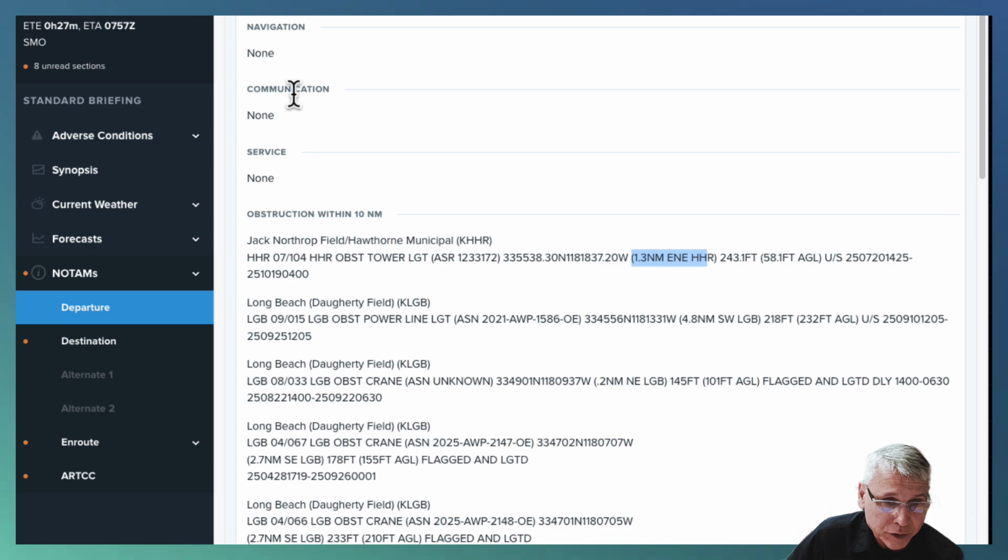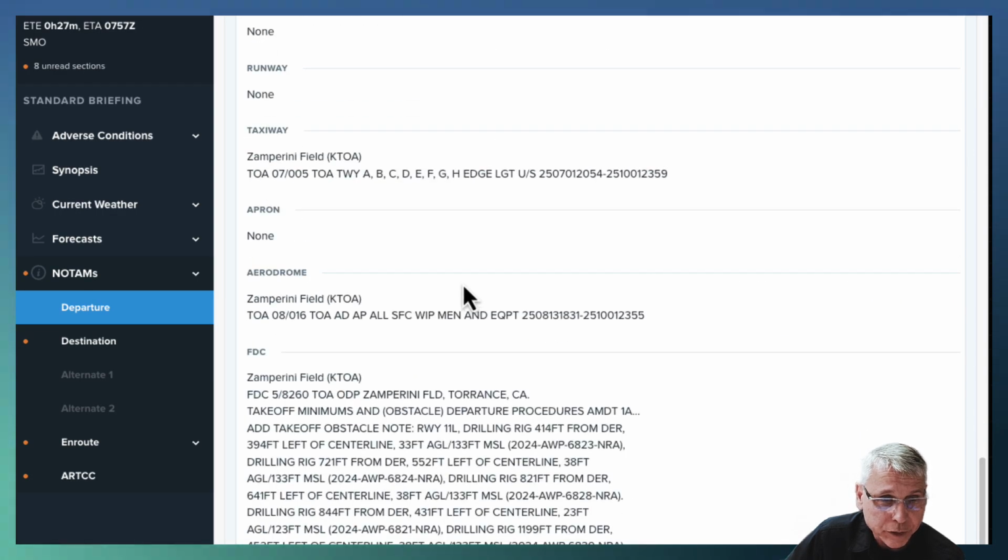So there's navigation, communication, service volume, which has to do with radar coverage and what kind of services we can get from ATC. Obstructions, which is the big one, as you can see here. Special use airspace, runway NOTAMs, taxiway NOTAMs. At Torrance, taxiways Alpha, Bravo, Charlie, Delta, Echo, Foxtrot, Golf and Hotel, the edge lights are apparently not working, so there's something going on with the edge lighting. Nothing on the apron.